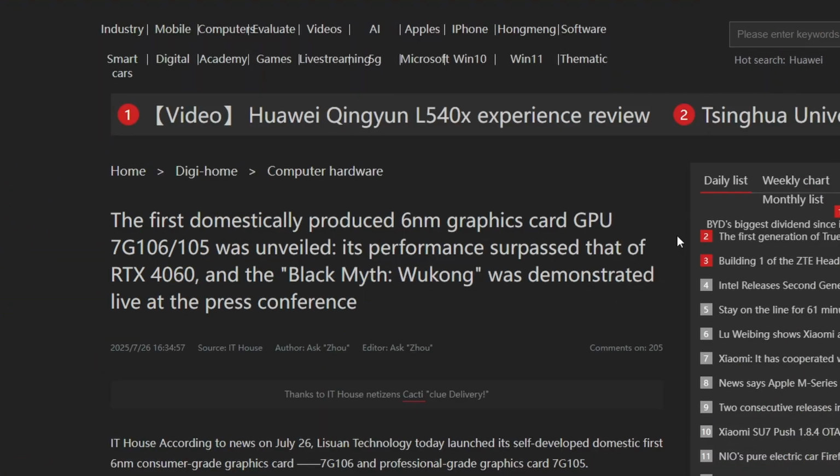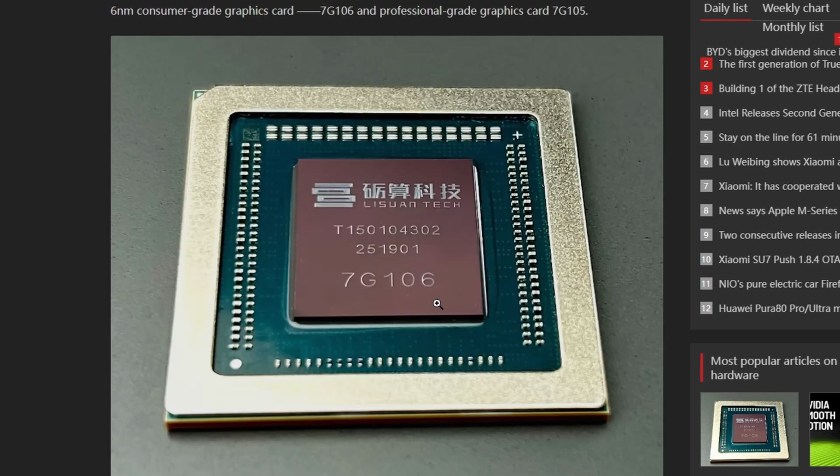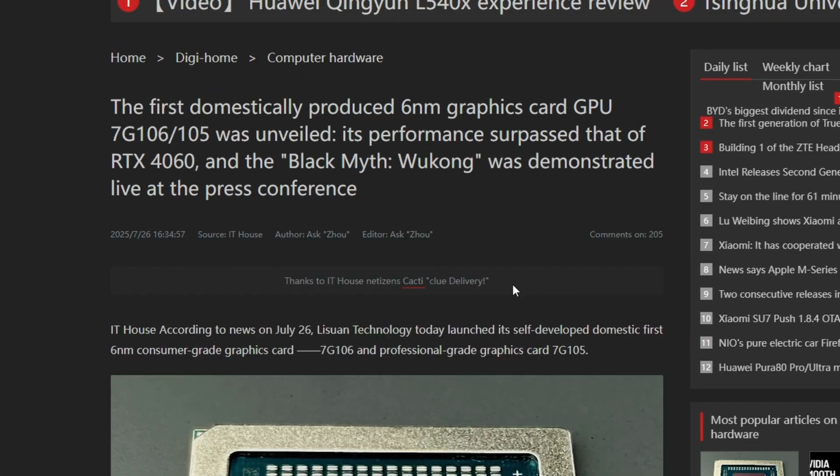And lastly, we have a big news, and this time around it's coming from China, and it's quite big because Chinese Lisuan, I think that is how you spell it. So the Chinese developers Lisuan Tech has developed a GPU, which is this one here, which is the 7G106. And this particular GPU is not like the other Moore Threads MTT, you know, not that. It is quite better because what we can understand, it is performing better than RTX 4060, which is kind of unexpected. And Black Myth Wukong has been demonstrated on this particular GPU, so even better.